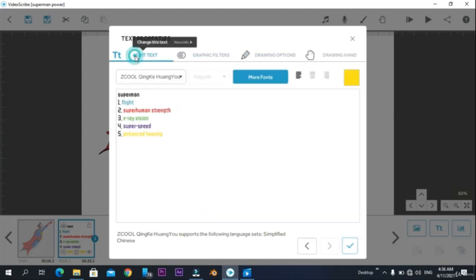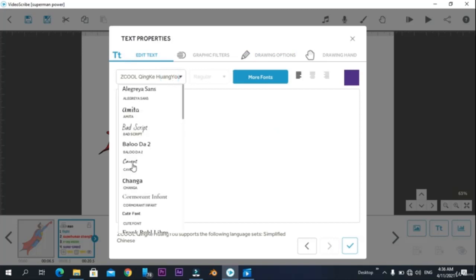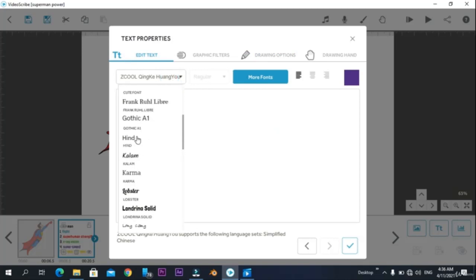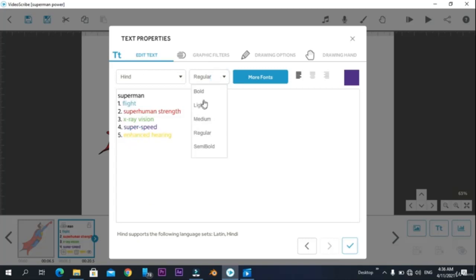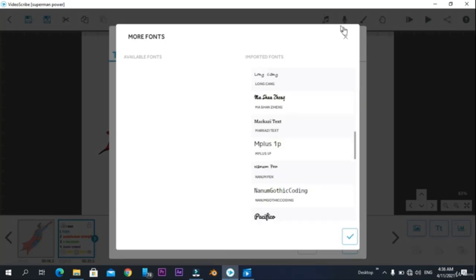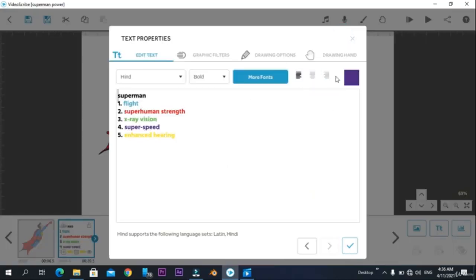So we already saw what edit text is. From here you can change the fonts, like different categories of font, and let's choose this one. And from here you can also add bold, light, medium, regular, and semi bold. Let's add the bold one, and it looks bold now. And if you have more fonts, then you can also add them from here. And these are the alignment options, and this is for the color.